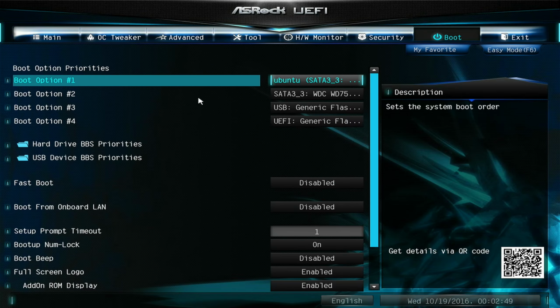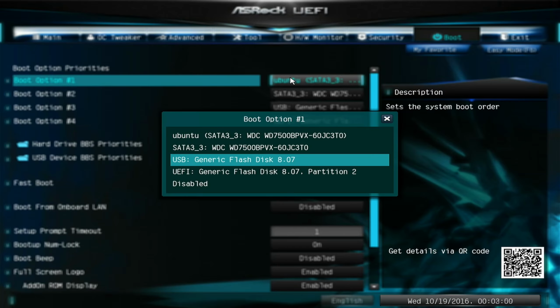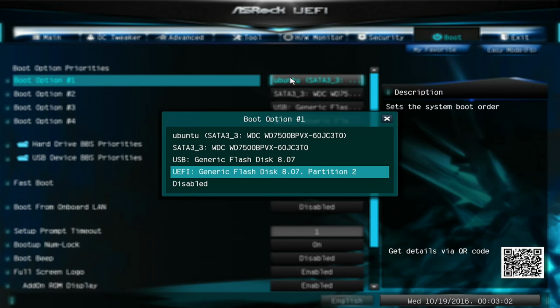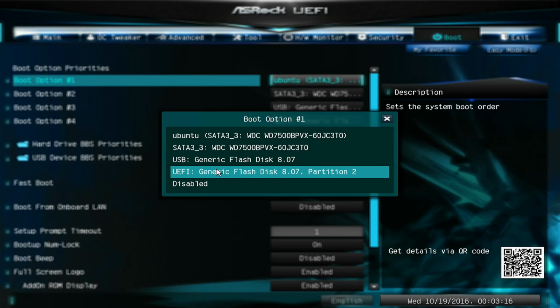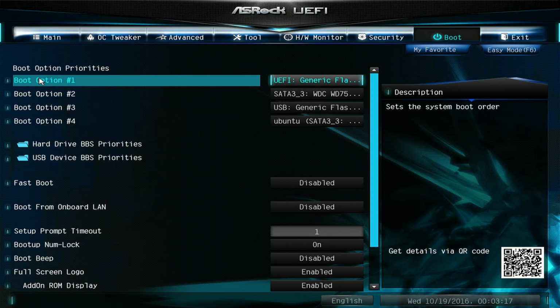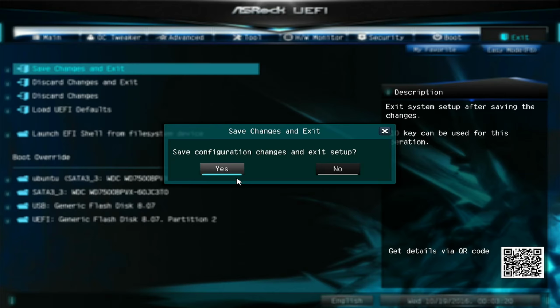So in the boot, you see boot option number 1. You can double click it, or you can also just press enter, and you can use either the mouse cursor or the arrow keys on your keyboard. You need to select the UEFI version of this, not the USB. You want the UEFI version. So you have that as boot option number 1, and then save changes and exit.